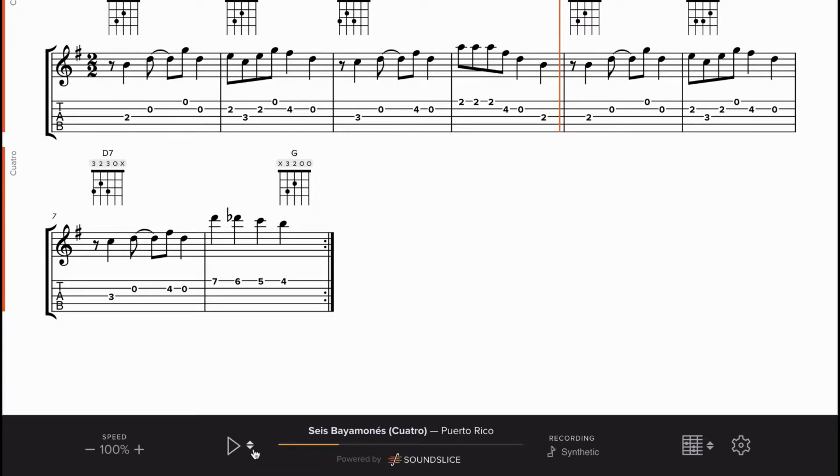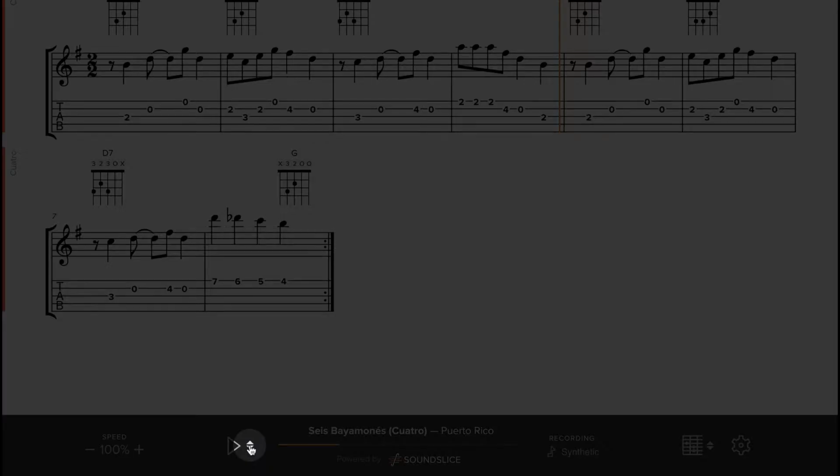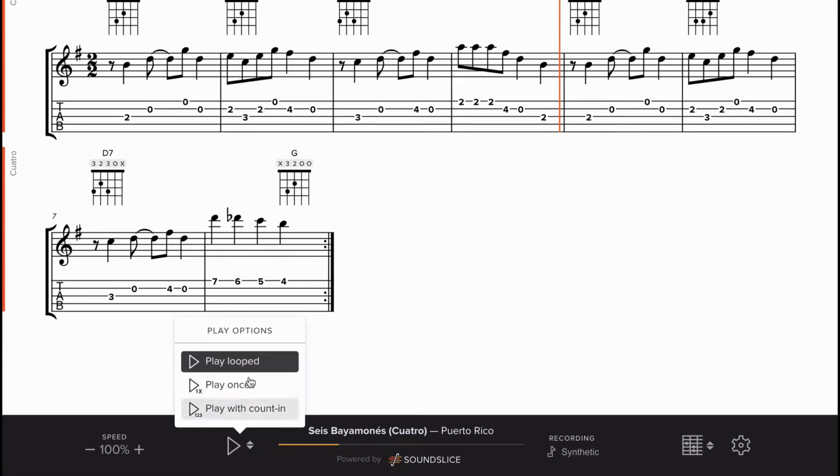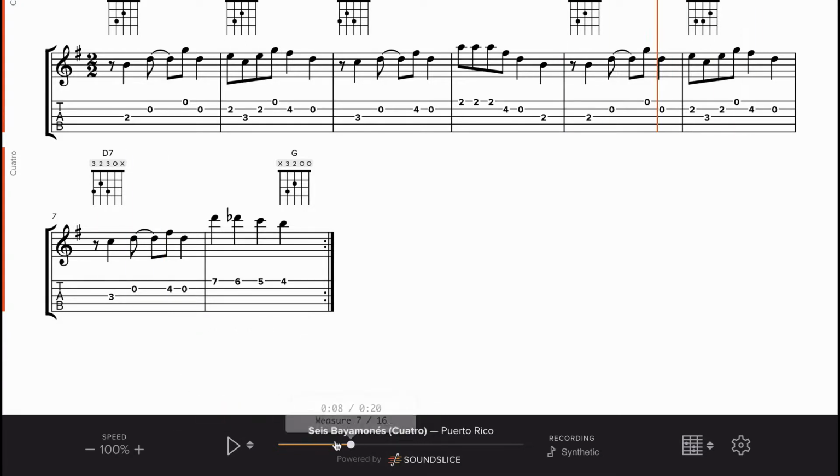Not only that, right next door we have some arrows, which means that there's additional options. Right now we have the play options here. We have play looped, play once, and my favorite, play with count-in, which means it has a count-in. It has one measure of a count-in, which allows you to sit down and get ready to play. And when the music starts, you play with it. We have a slider, which moves the slider bar to the measure that you want to play.